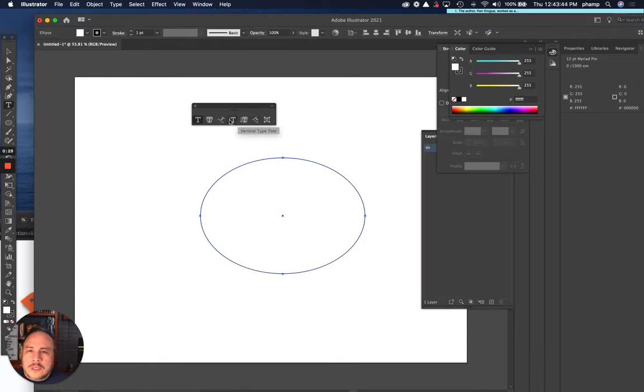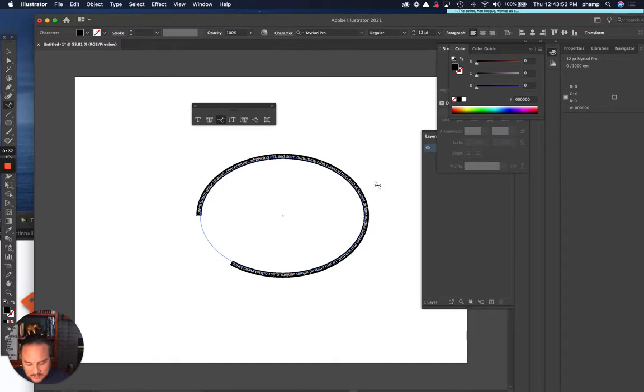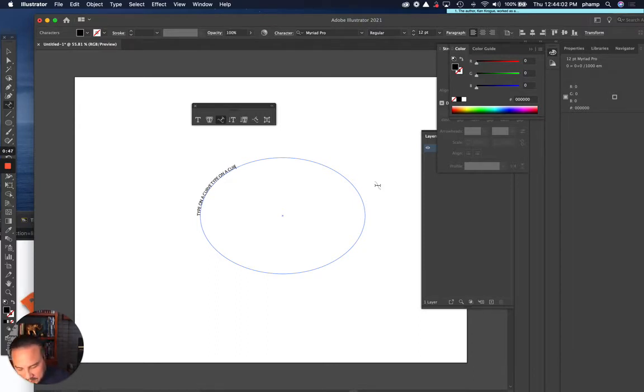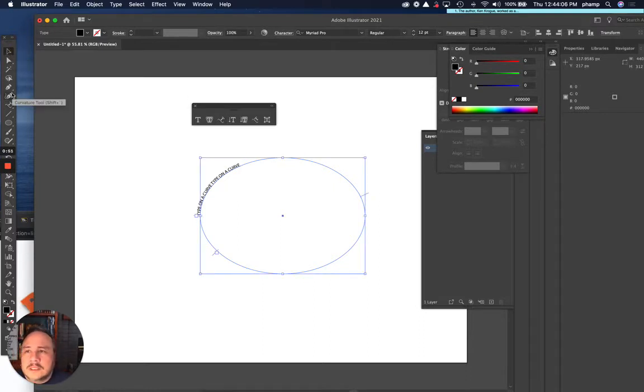There are two type on a path tools. There's a vertical one and a horizontal one. For this, I'm going to select the horizontal one. And I'm going to go ahead and type some type on a curve. Type on a curve here. And we can repeat that over and over again, or at least twice. Now this type, until we convert it to outlines, behaves just like any other type.